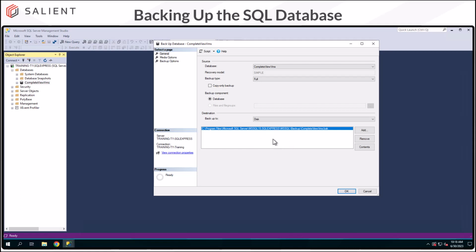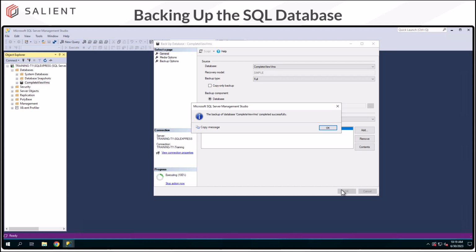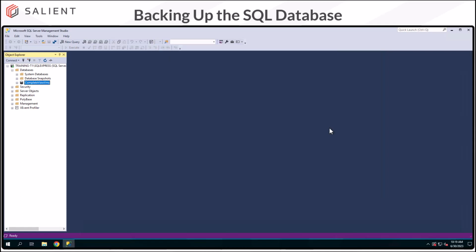I'm going to leave mine in the default location. However, if you wanted to put it someplace else, you'd remove the default location and add your new location. It would just open up a Windows Explorer, and you can select that. Once you've got everything ready, all you need to do is come down to the bottom and select OK. And when it completes, you'll see the notification that it's completed successfully. You can select OK on that, and your backup is now complete. That's all we need to do to back up.